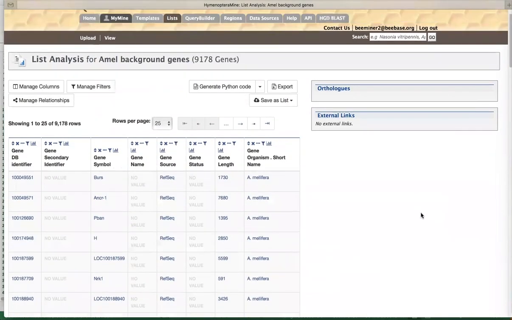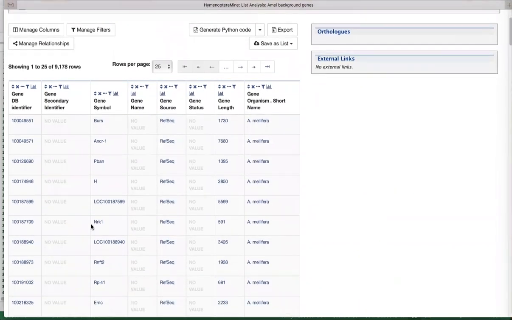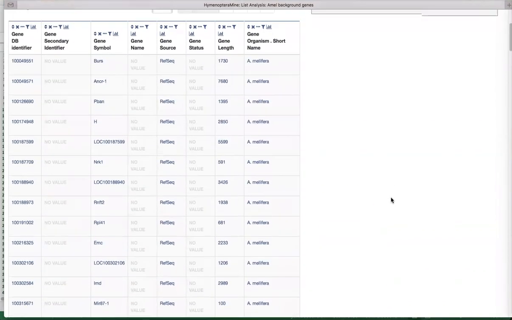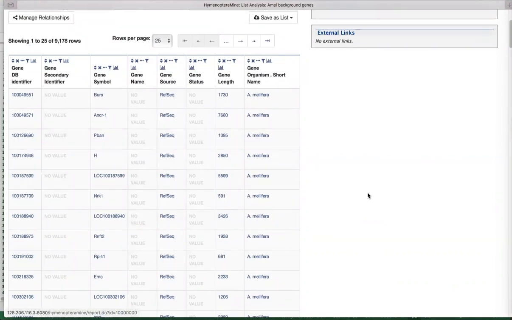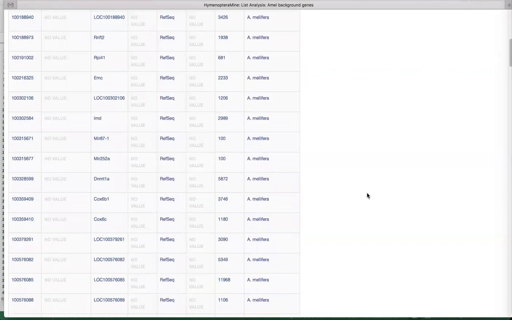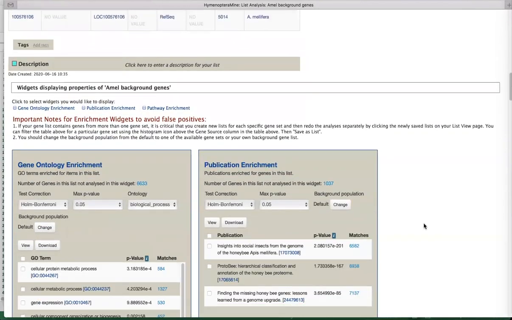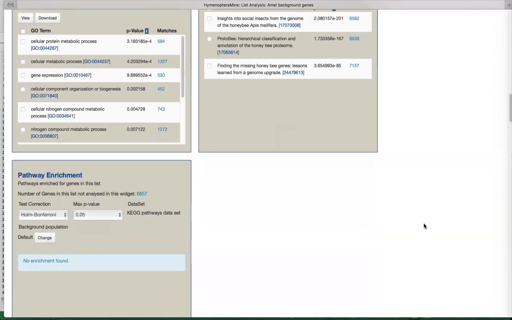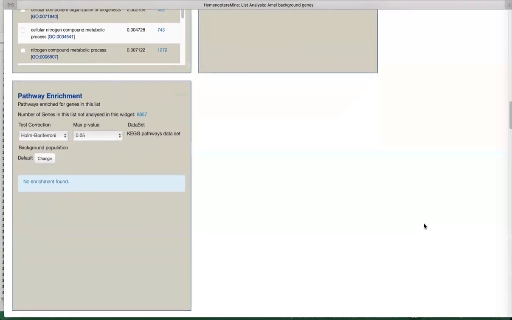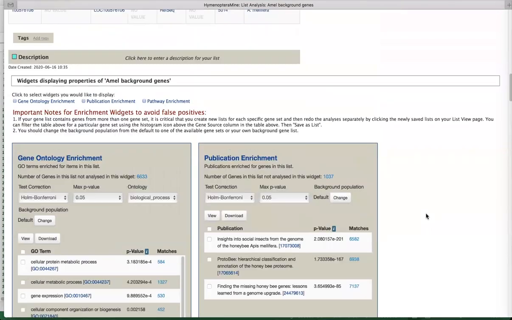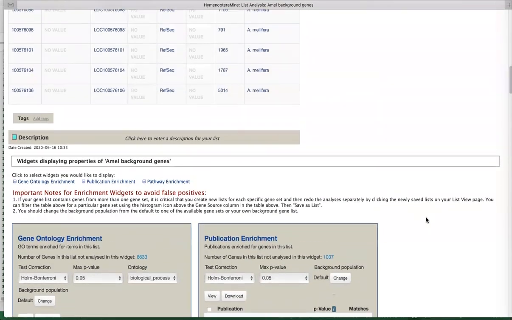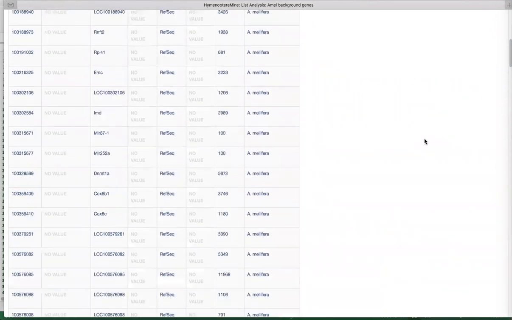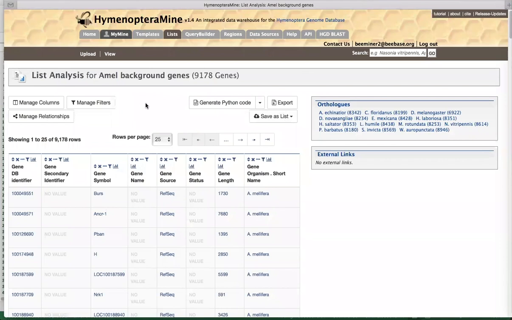So the first thing it does when you save a list of IDs is give you some default information about those IDs. Sometimes there won't be any information. For example, our genes don't have secondary identifiers. Some of the genes don't have gene names, but they have gene symbols. If you scroll down, you'll see that when you enter a gene list, enrichment is automatically performed. Although this was meant to be our background gene list, so I'm going to totally ignore what this enrichment says, and I'm going to repeat the process for uploading the differentially expressed genes.